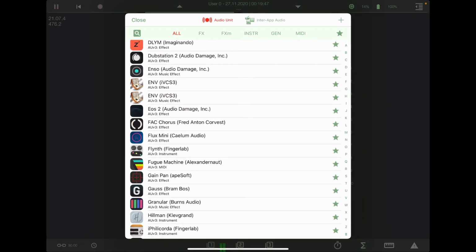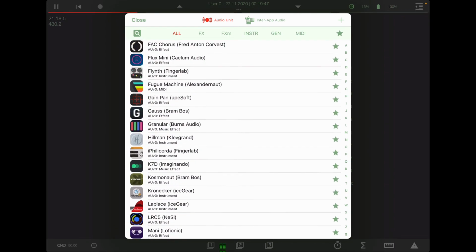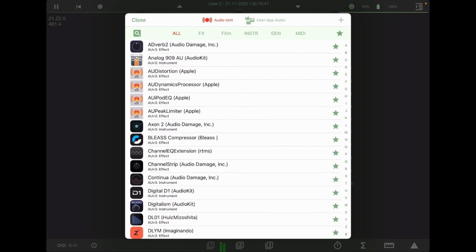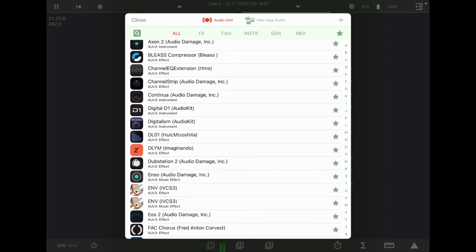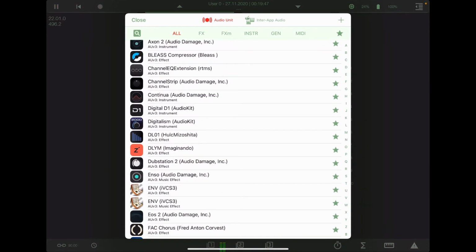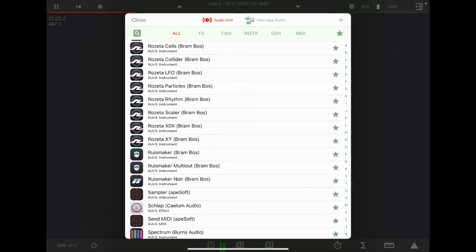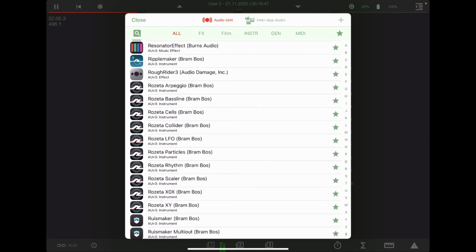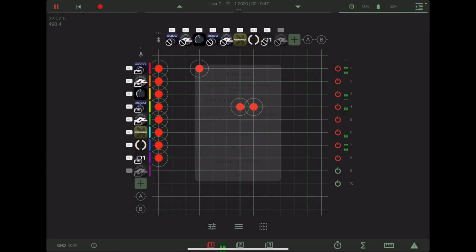Actually, I'll be honest, I've gone through all the patches for Digitalism 2000. There's no one bass patch that I like, and I've tweaked some, and I'm just not there yet. So, in the interest of time, I will pick a different AudioKit Pro app. How about Digital D1? We may have to go into the effects for that. Let's get an instance of Rozeta bassline to trigger that. Connect and show.